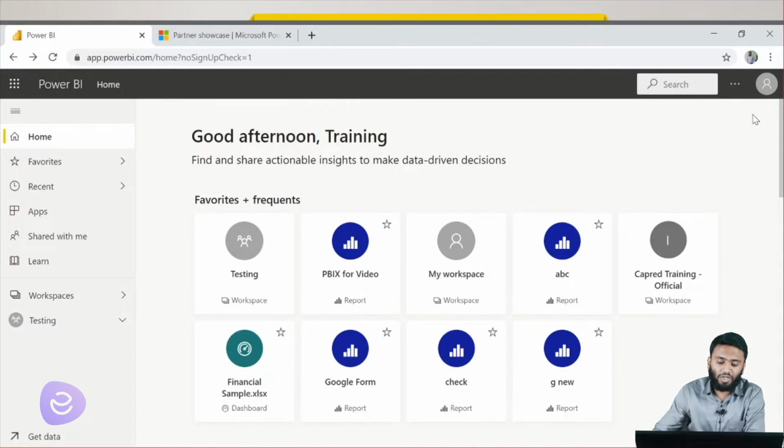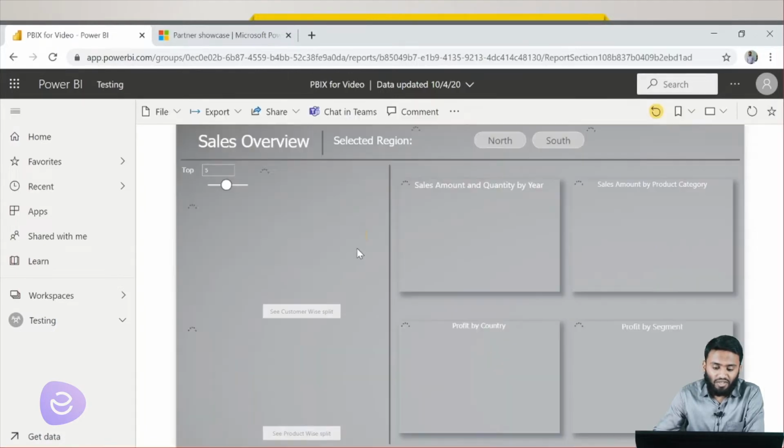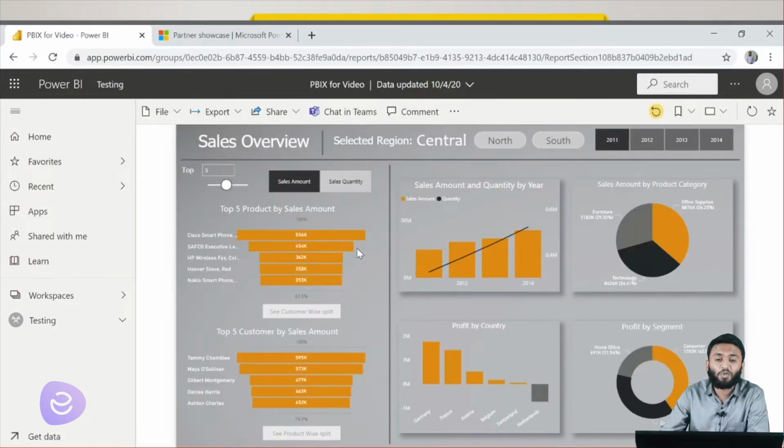I've actually published a Power BI file here. I'm just opening it. What you're seeing now is a Power BI file which I have created using Power BI Desktop, and I have published it to the Power BI service. So Power BI service is a place where you can view and share the reports.